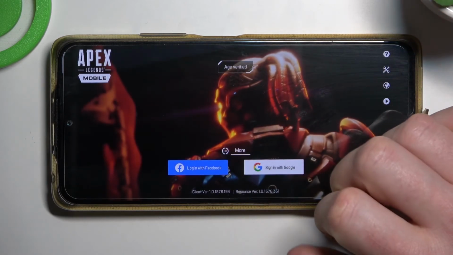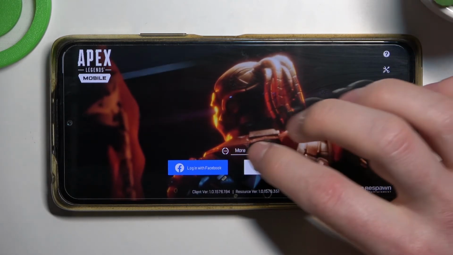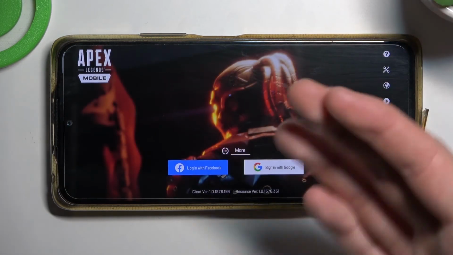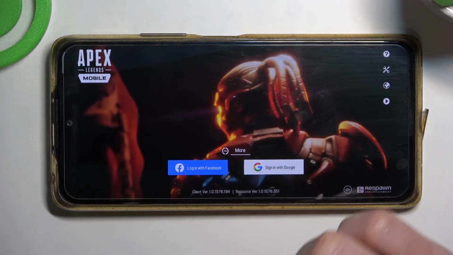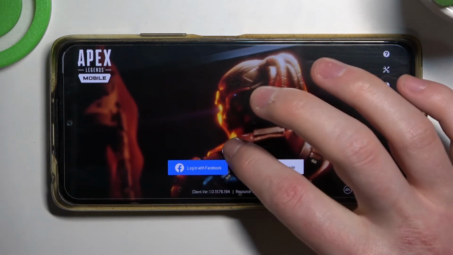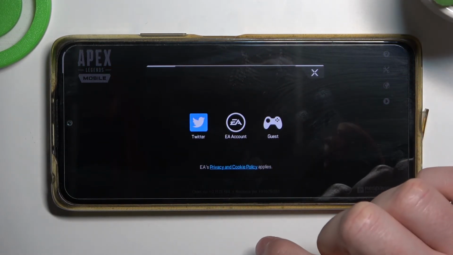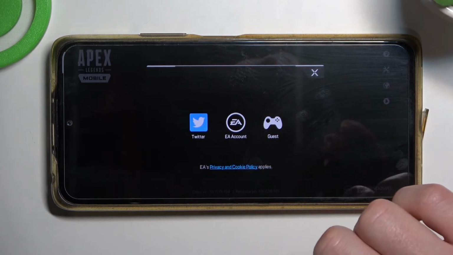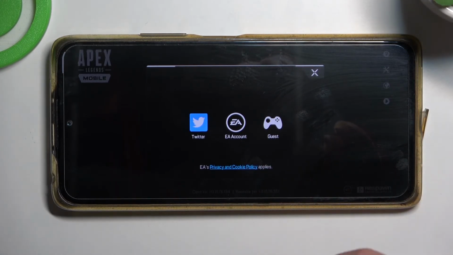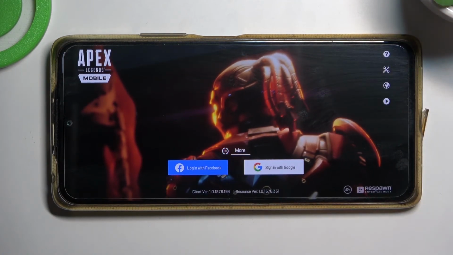Click continue, and right here you'll be able to log into your account. So you can use Facebook, you can use Google, you can go on more, and here select Twitter, EA account or guest. If you select guest, you won't need to give any email information. You'll play on your guest account.